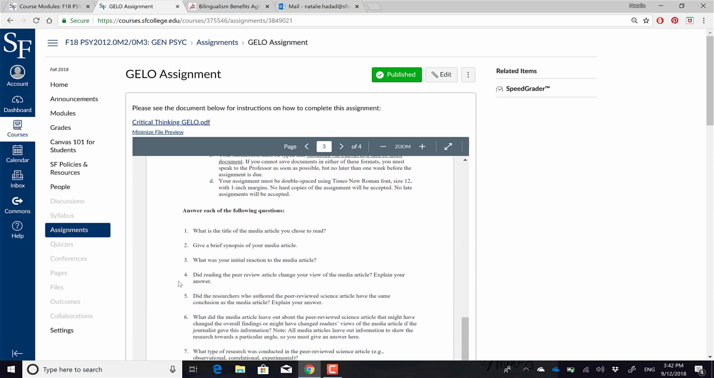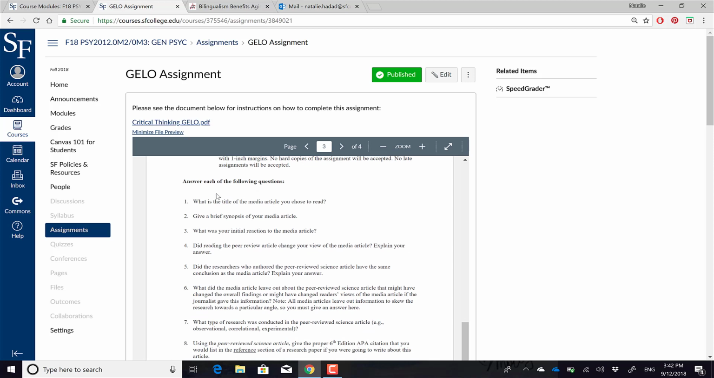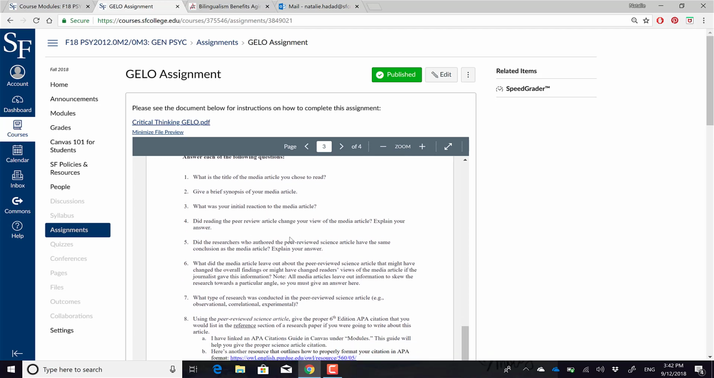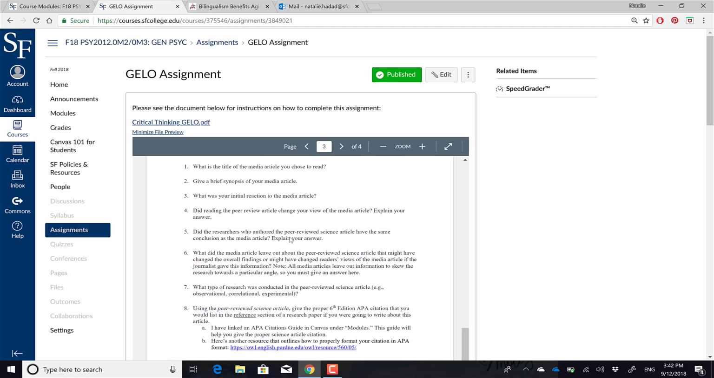So if you scroll down to page 3, question number 1, what is the title of the media article? Number 2, just a brief overview of the media article. Number 3, the initial reaction to the media article. But then for the following questions, you need to read the peer-reviewed scientific article that the media article was about.